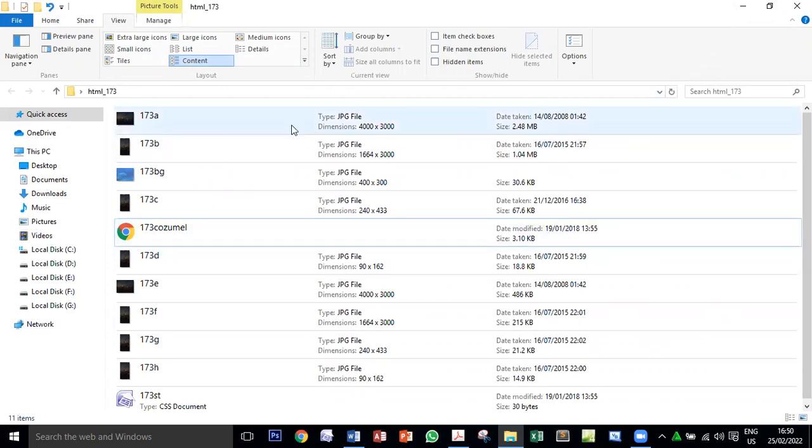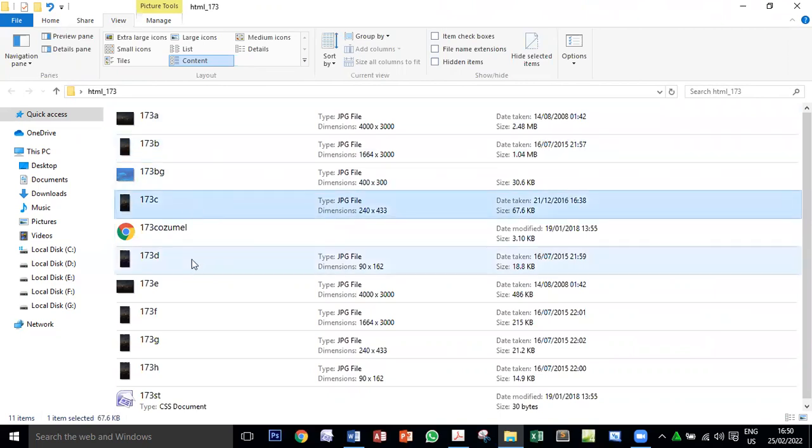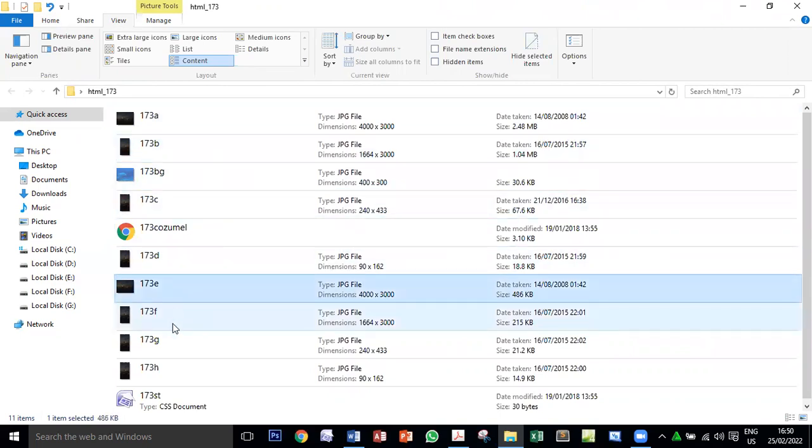See, this is the file name. This is the file type JPEG. This is the file dimensions in pixels. This image is 4000 by 3000, and its file size is 2.48 megabytes. Let us keep our attention on these files: 17.3a, 17.3b, 17.3c, d, e, f, g, h, because very soon they will ask me to pick up one of them.